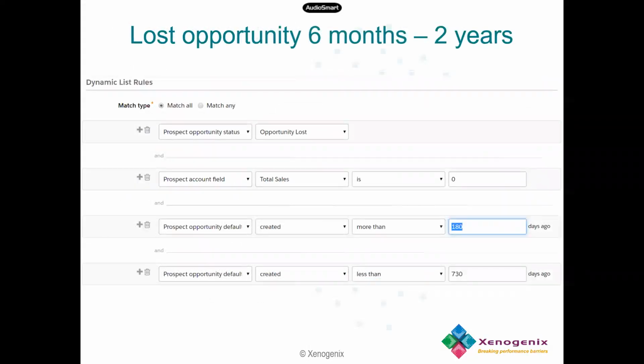We can also go a little bit more complex. So we might want to look at customers or people who were customers that we've had an opportunity with but have never actually bought anything. And we can look at date ranges. So here we've got that the opportunity was lost and that the total sales is 0, so that these prospects have never bought anything from us. And that they were created more than 180 days ago, but less than 730 days ago.